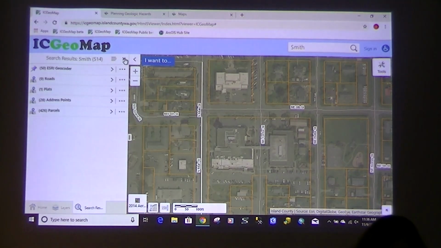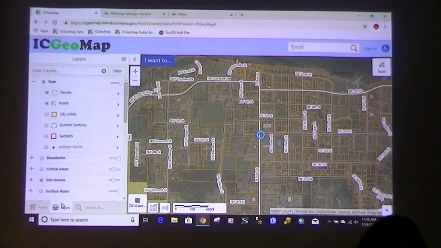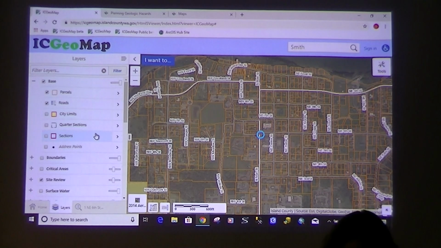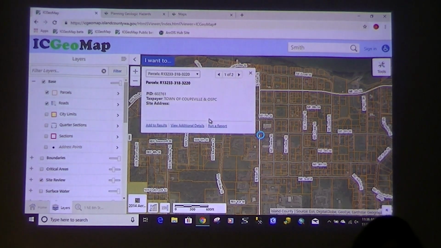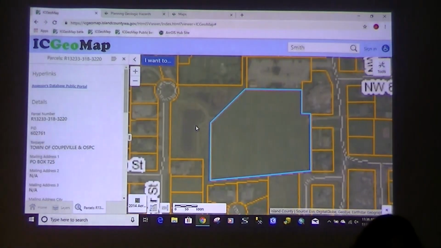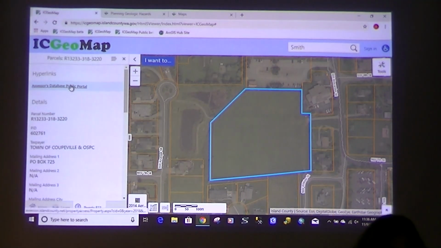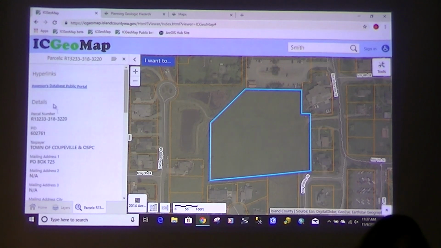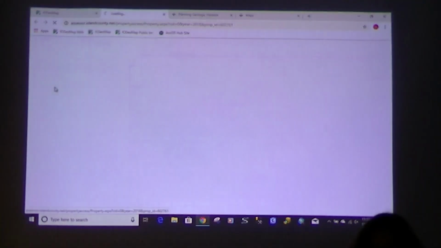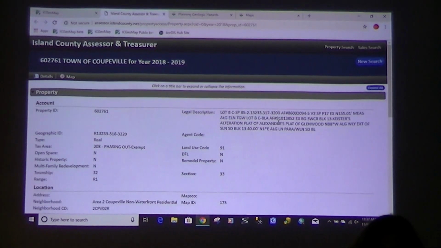I'm going to go back here, and let's go back to the layer list. Some of the layers that I wanted to show off was the basic parcel layer. So again, let's go ahead and click on a parcel. And instead of run a report, I'm going to do view additional details. And now this gives me a ton of information about that parcel, not necessarily in a report, but just in a regular pop-up. There's a link here that will take me to the assessor's office database page.